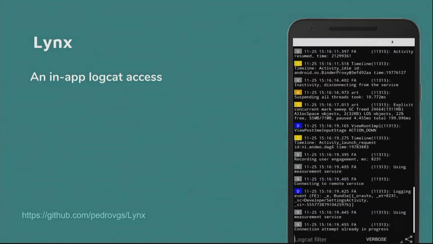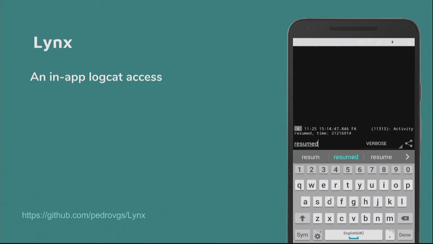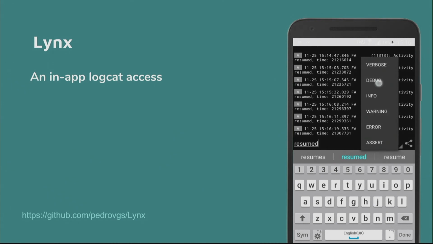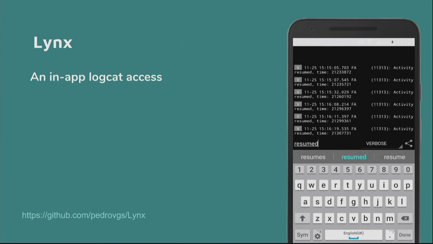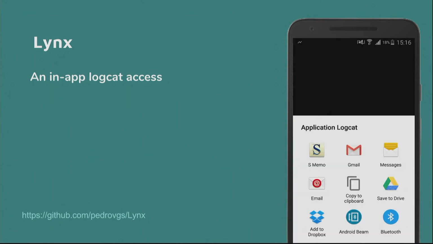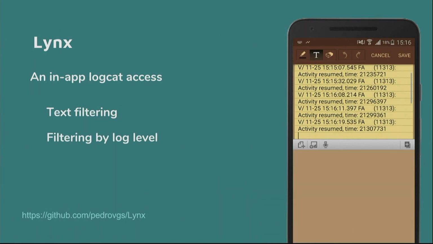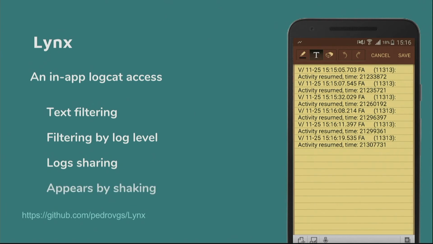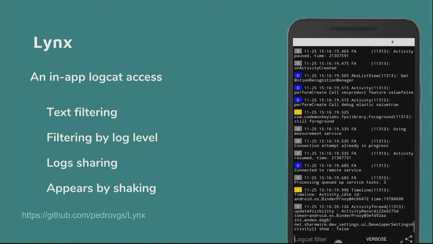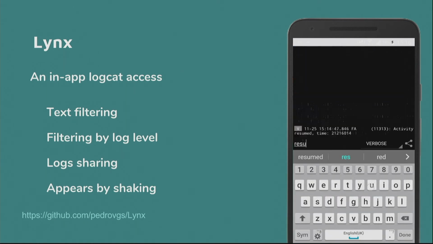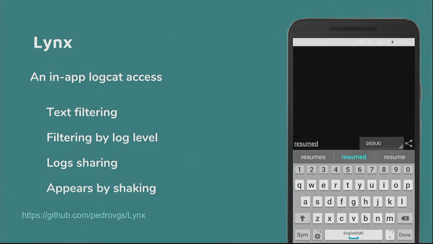Next, another tool to access Logcat in the application. Again, you don't need to send anything. If you print some useful information in Logcat, you can add this library, and it has an activity which may display logs from your application. It supports text filtering, filtering by log level, log sharing, and it may appear by shaking if you enable that option when you initialize this library. Sometimes it may be useful, sometimes it's not, but again, if you have something useful in logs, then definitely give it a try.